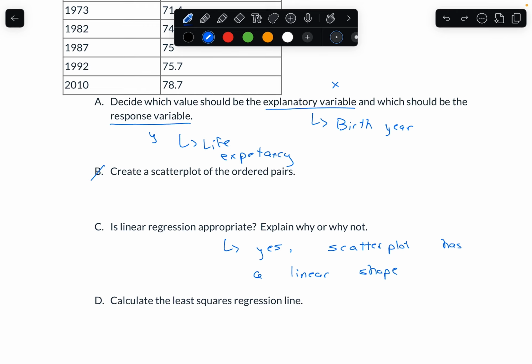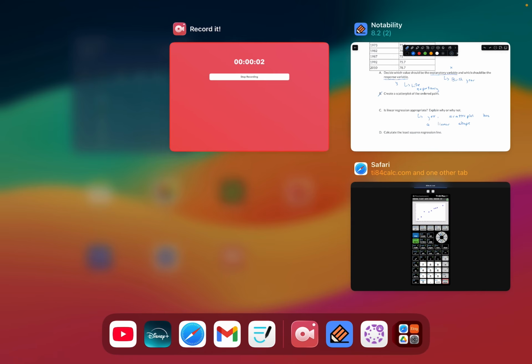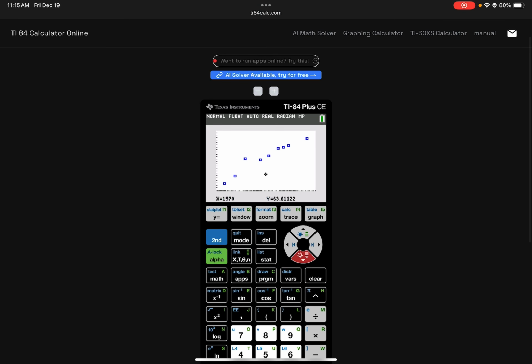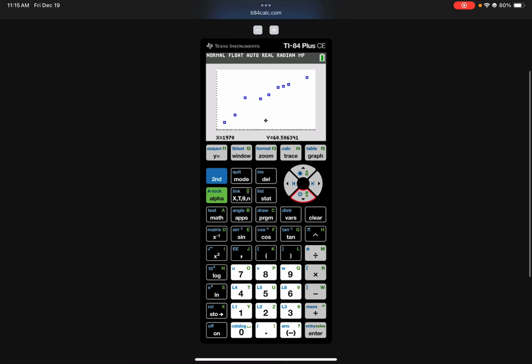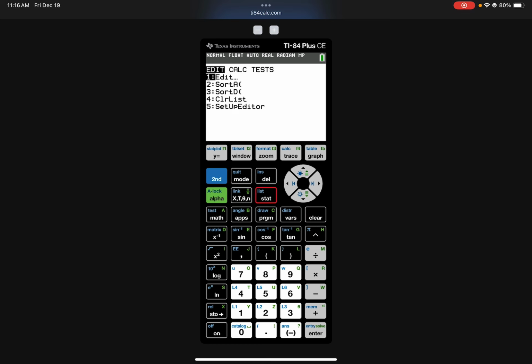So next step, I want to calculate my least squares regression line. So I have to hop back to my graphing calculator. So over here, again, I've already entered in my data. I've already turned on the diagnostic. So there's nothing else I need to do. I'm going to go back to my home screen, pressing second mode. And then if I press stat, we're going to arrow to the right so that we're under calc. And then we're going to scroll down to number 4.